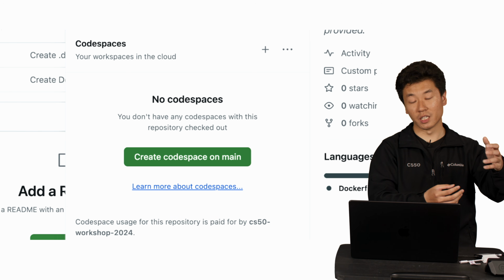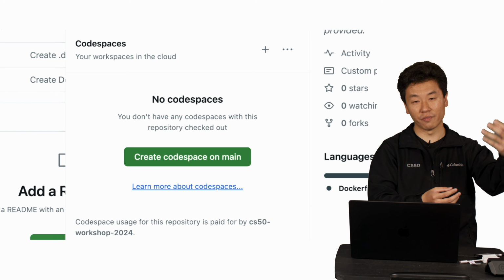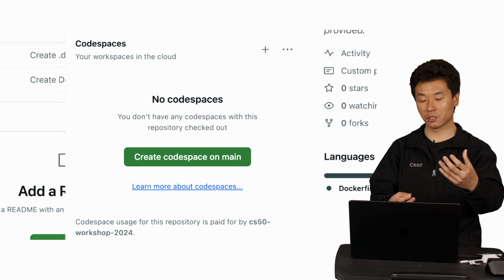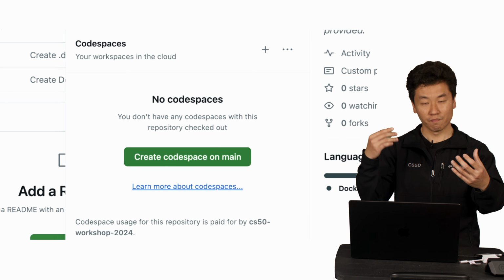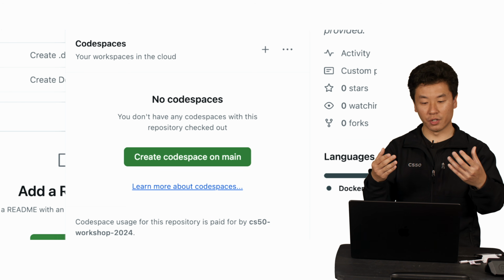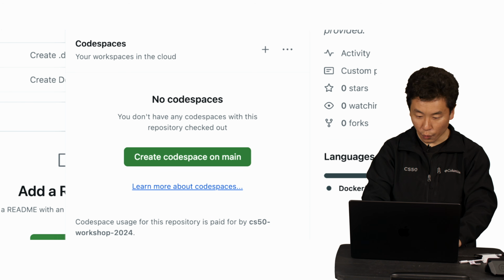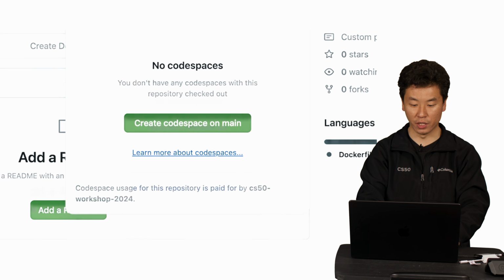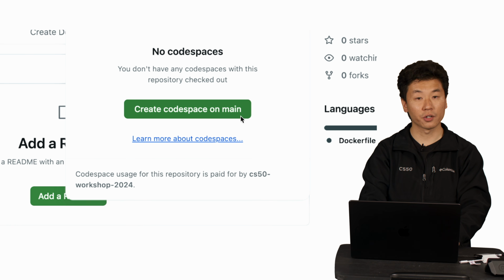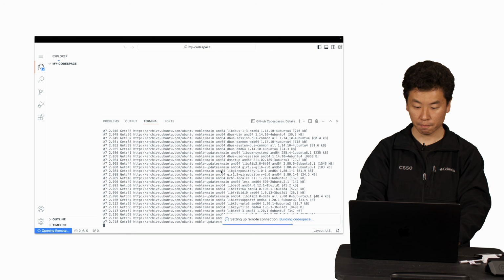I won't go into the detail on what that means. Main is the default branch of the repository you just created. You can imagine you can create different branches for your CodeSpace, and then you can launch your CodeSpace for that specific branch. We are only doing this for this main branch here. So I'm going to just click Create CodeSpace on Main.